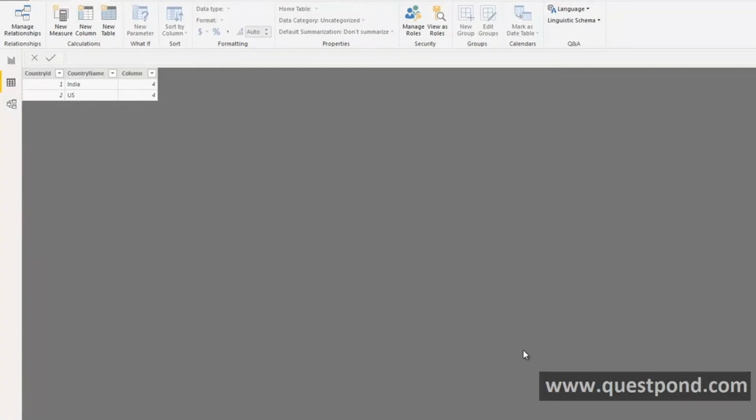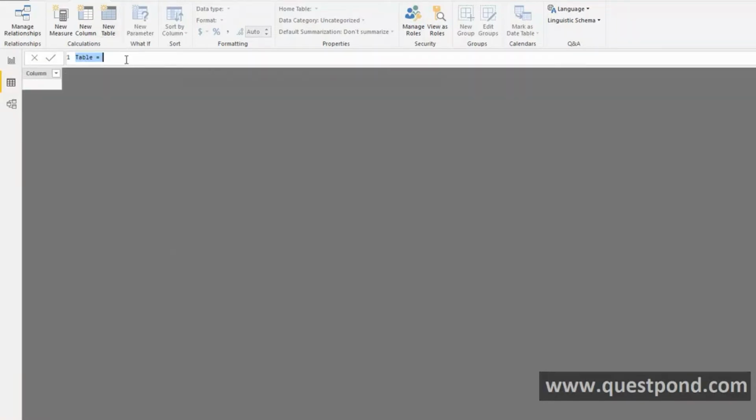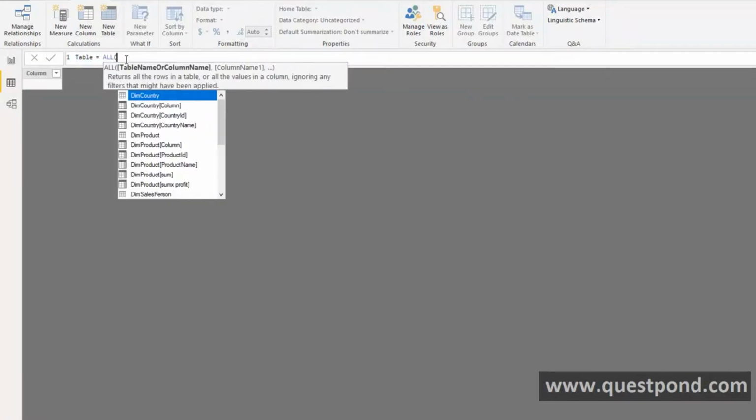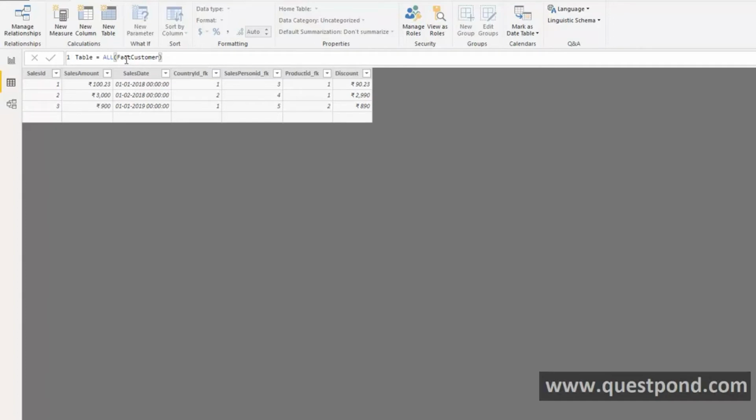There are 2 more DAX expressions, which I really like and I use now and then. The first one is the ALL and the second one is the ALL EXCEPT, right? So let's click on this new table out here. So this ALL, what it does is it gets all the records from whatever table you specify. For example, you can see here I've specified ALL fact customer. It has got all the columns of the fact customer as well as the rows, right?